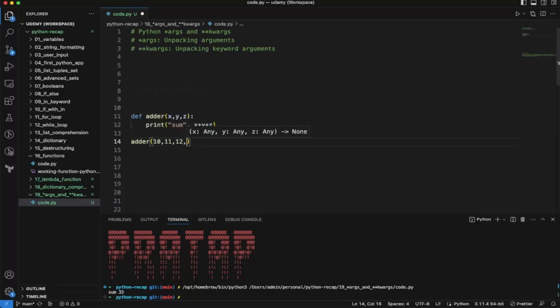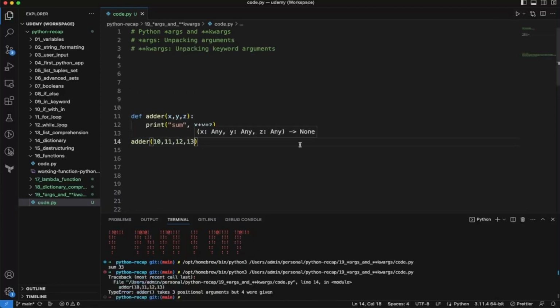So if I pass 4 arguments here, what happens in that case? Let me run this code again. We get this type error: takes 3 positional arguments, but 4 were given. So how can we make sure that even when the number of arguments is not known, we can handle all of those? In Python, we can pass a variable number of arguments to a function using a special symbol. Those are star args and star kwargs.